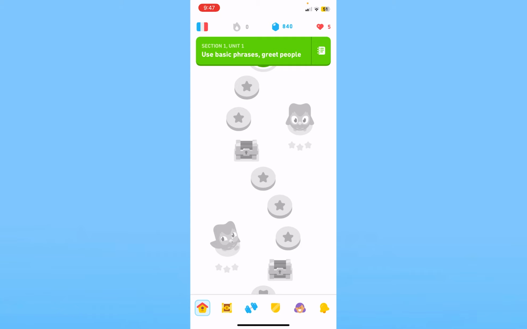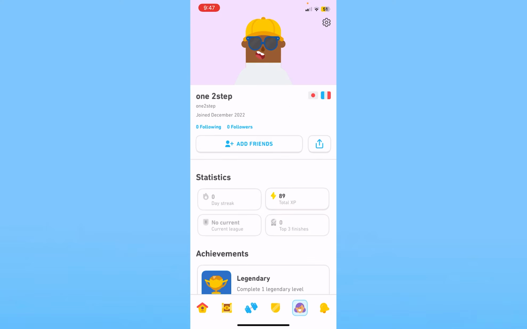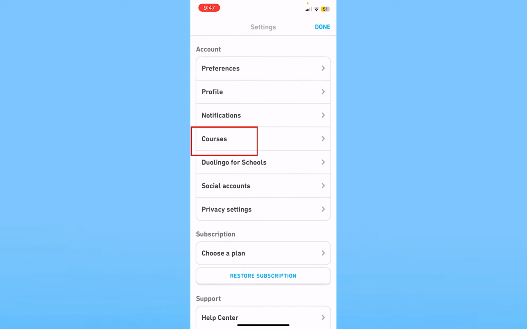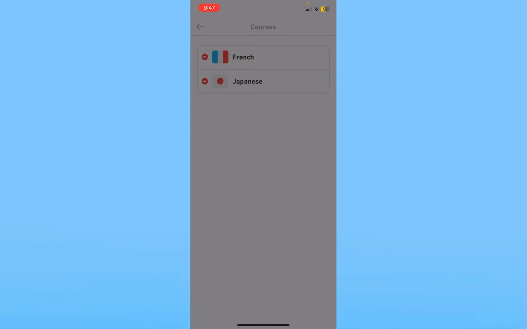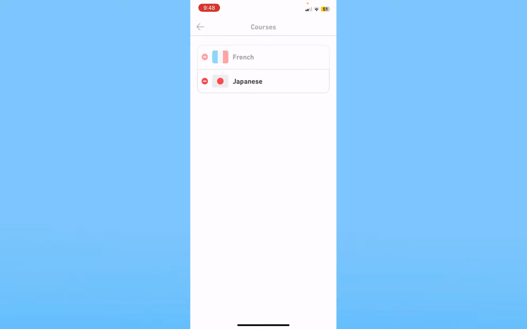So for that, I need to click on profile at the bottom of my screen, my profile picture. And then I need to click on the settings at the top right. Then click on where it says courses. From inside courses, it's going to show me all the courses I have. Now since I want to reset progress on French, I need to click on minus right beside French, click on remove. Once I do that, my French language will be removed from this account.